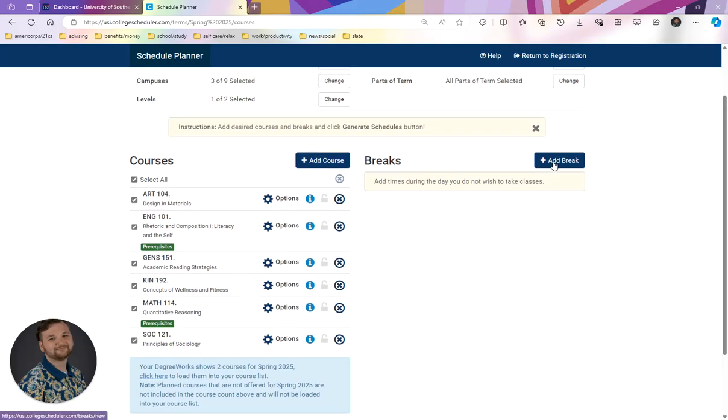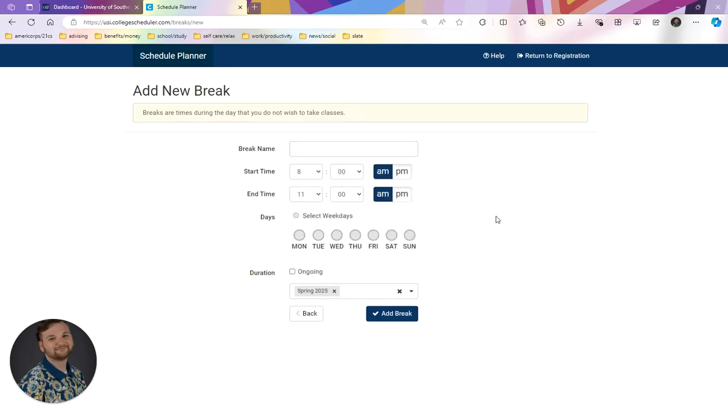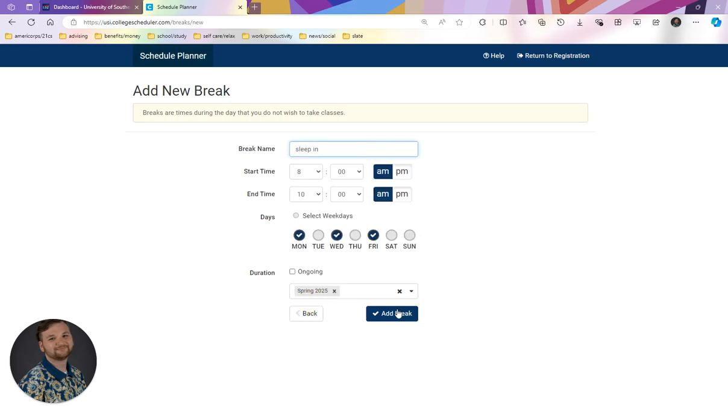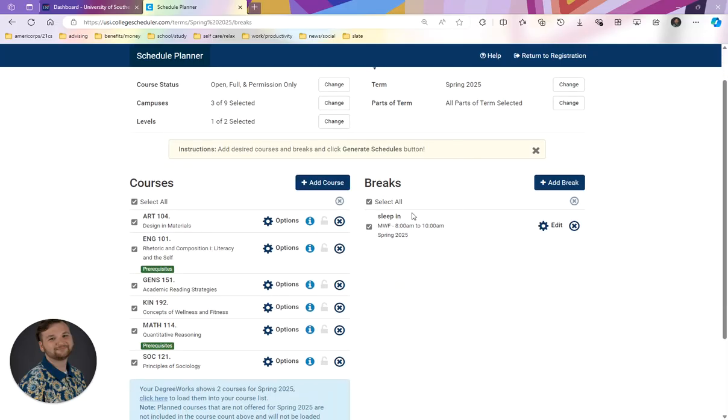You can also add a break. So for example, this would be times that you don't want to have class. So for example, maybe you want to sleep in a little bit more on Monday, Wednesday, and Friday. You don't want to have classes until 10 a.m. So I'll go ahead and put that break in. And then it won't schedule any classes between that time. It won't start until after that.